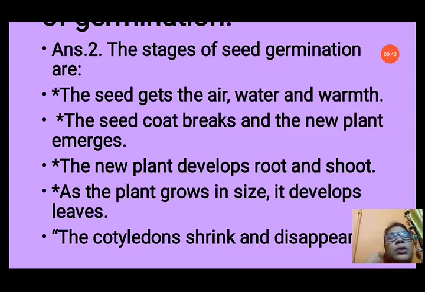Next, from the baby embryo, the radicle and plumule start growing. From the radicle, roots develop, and from the plumule, the shoot develops. As the plant grows in size, it develops leaves, and after that, it starts preparing its own food. The cotyledons shrink and disappear because they are used up by the baby plant to grow.